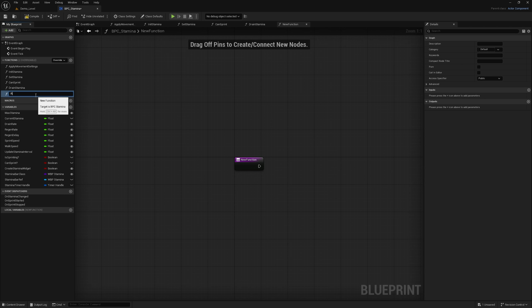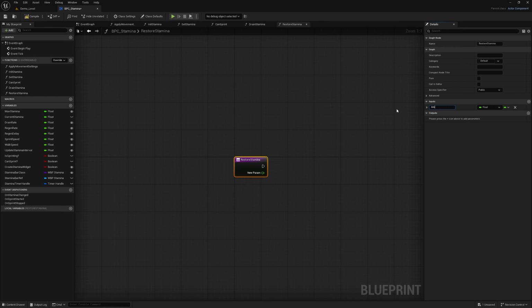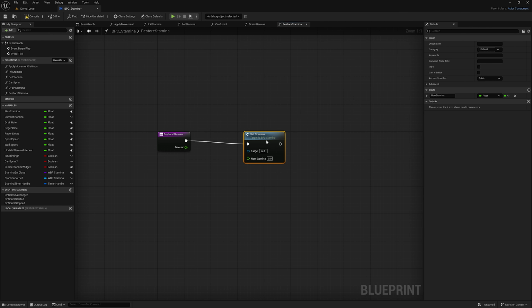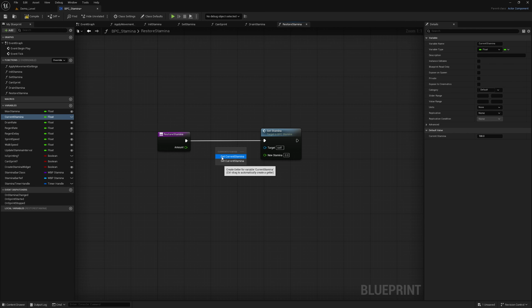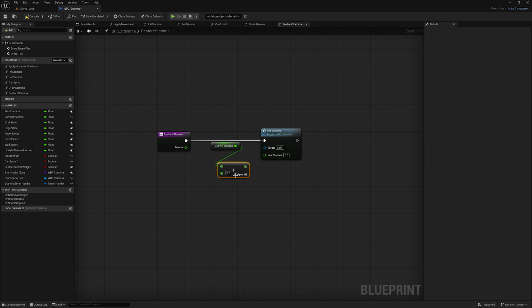Create another function called restoreStamina. Add a new input called amount and set its type to float. Drag in and call the setStamina function. Then drag in and get current stamina, and from it create an add node with the amount input, regenerating stamina values.